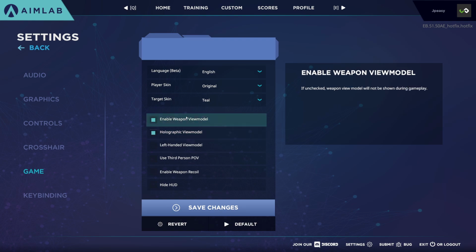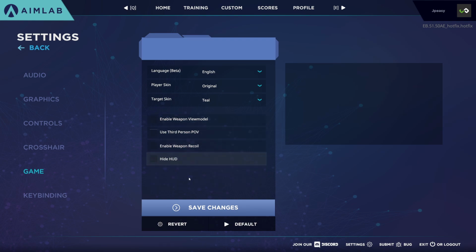And since I have a 1-to-1 ratio, I can just use hipfire and it works fine for me. If you do not have a 1-to-1 ratio, if you use anything other than 83, you need to disable your weapon model. That way, when you zoom in, it still is a dot and not a weapon with an ADS blocking a lot of your view. That is the key component to this.